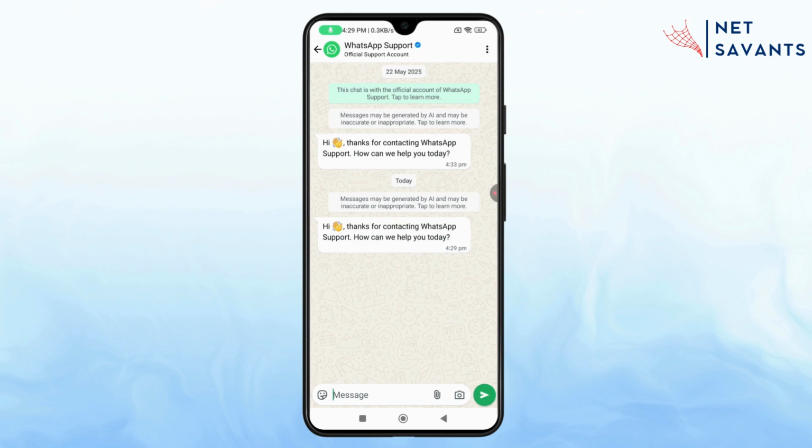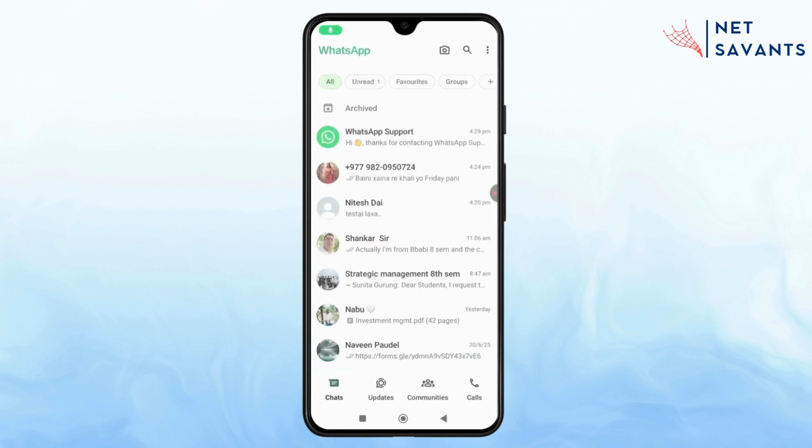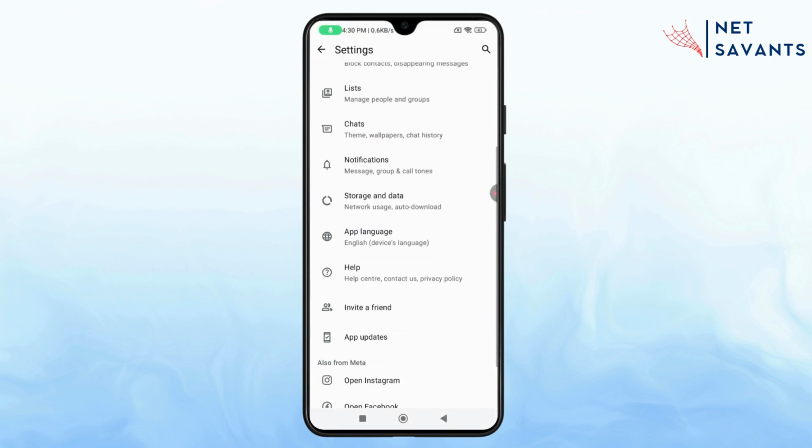So here under your WhatsApp support, you just need to simply go and ask the question that I want to recover my old WhatsApp account and I don't have access to my SIM, and it will give you some solutions on how you can recover your old WhatsApp account without SIM, or you can just simply go and report it to WhatsApp.